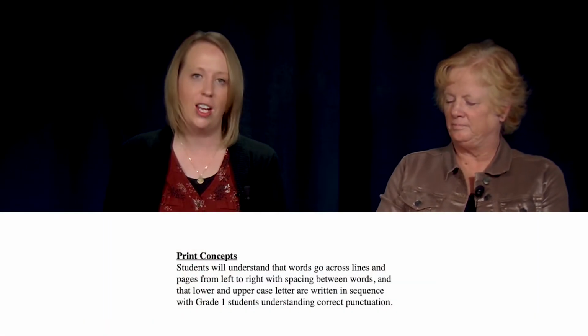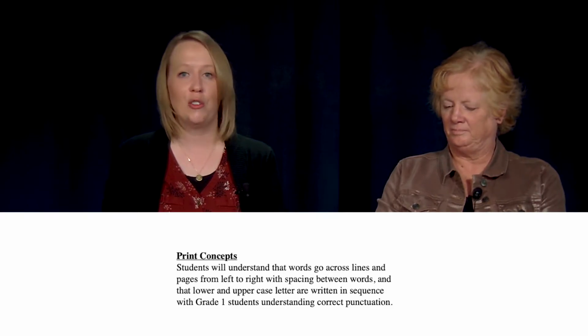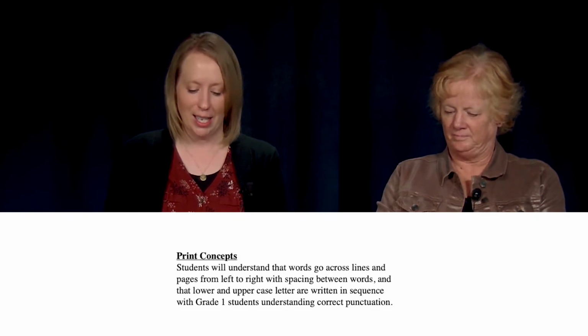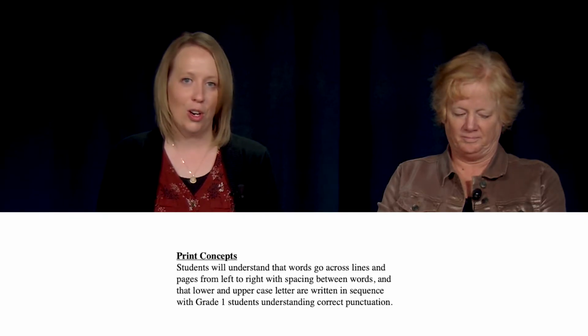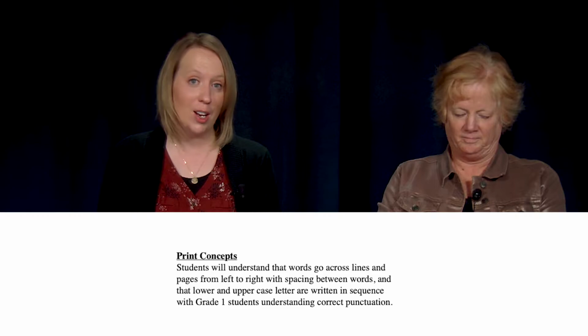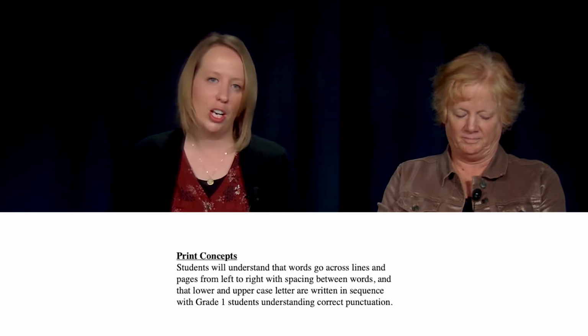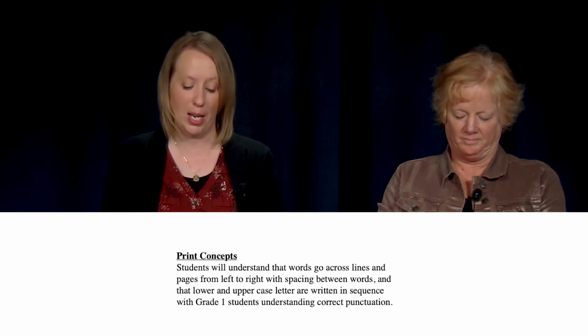There are concepts of print where students are just learning. Words are learned from reading left to right. Sentences are from left to right. There are spaces in between words. There are capital letters. There are lowercase letters. They're learning all of those things in concepts of print.